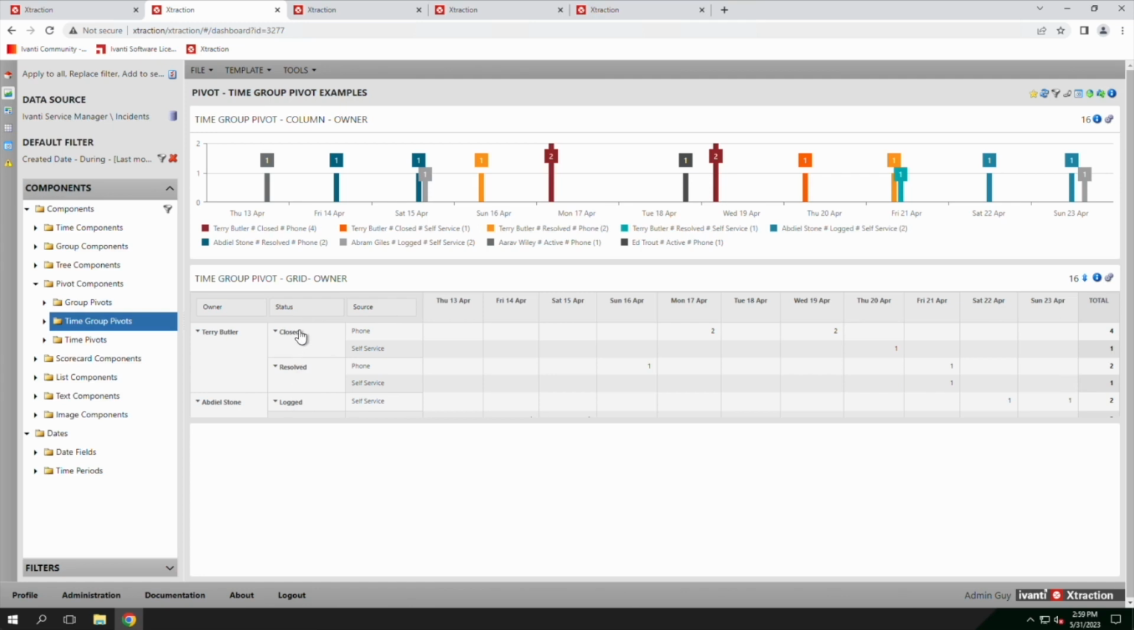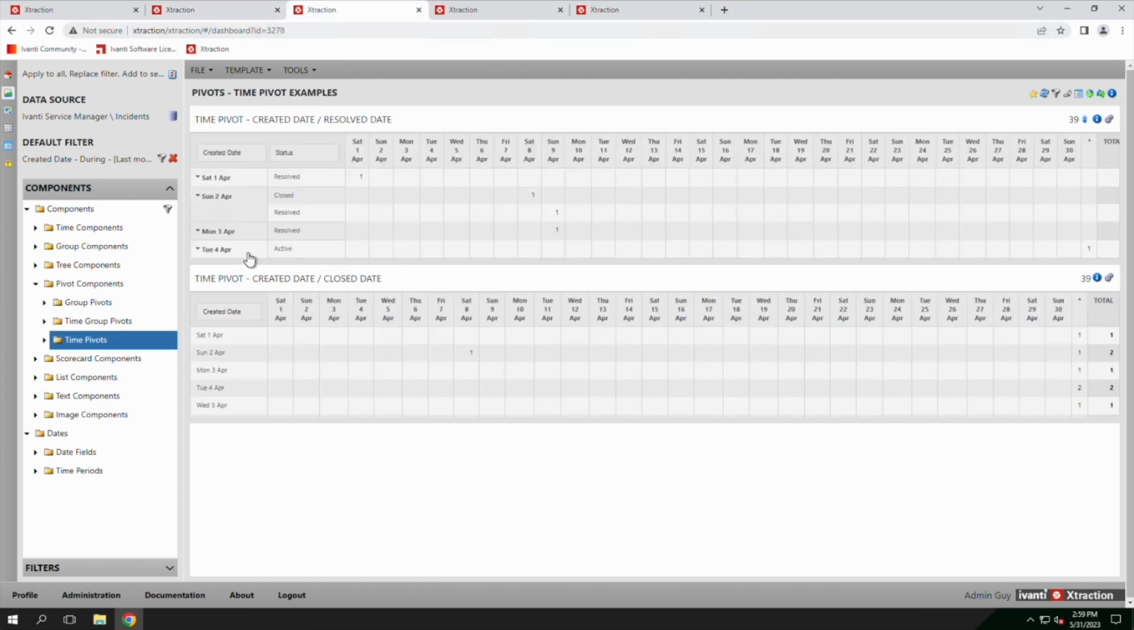So we can have data and then time. And then we have the time pivots where we have time and time. So this one is the resolve date going down this way, and then the creation date going down this way. So we can show the data in several different ways, with time and data, or with just data.